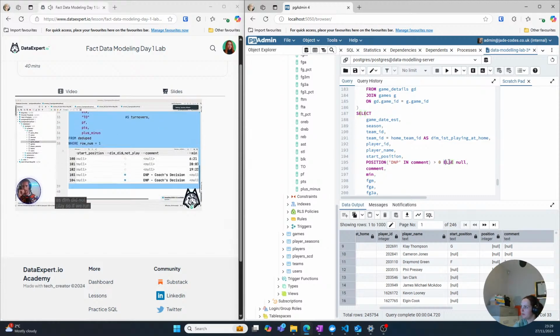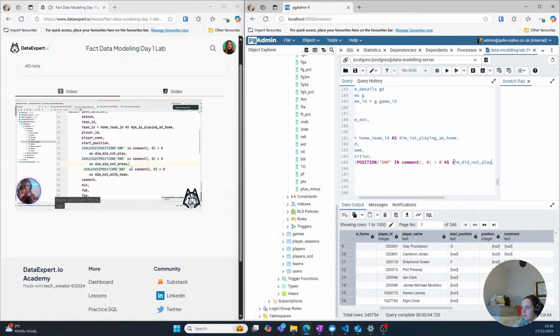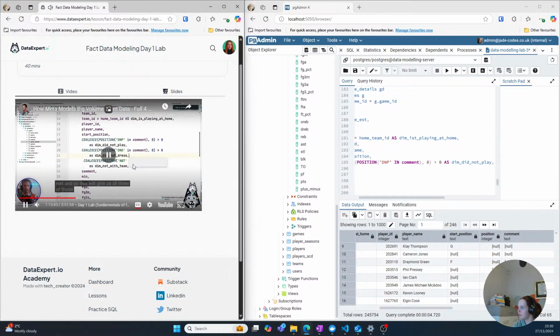If we run this, there we go. Now you see how it has the check marks for those days that were dim did not play, right? This column is going to be way better to work with than that comment column. This is a very common thing to happen when you're working with fact data. So one of the things we want to do is add in a couple more here: dim did not play, dim did not dress, and then one more, dim not with team, which is NWT. This will give us all 3 of those columns.